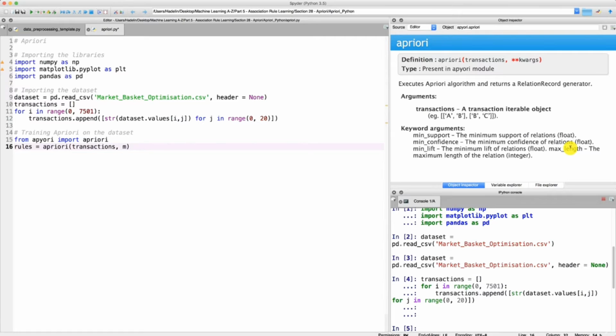So first one is minimum support, min underscore support. All right, we'll explain very soon what value we want to input for this argument. And then we have minimum confidence, min confidence. Same, we'll see what value we want to input for this. We will explain that in a few minutes. And then we have min lift, the minimum lift. And then we also have min length.